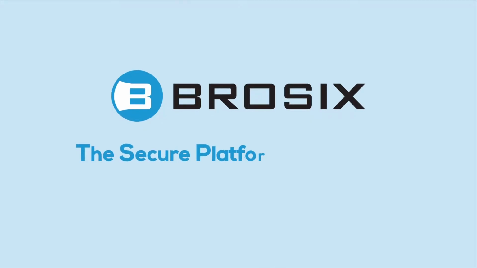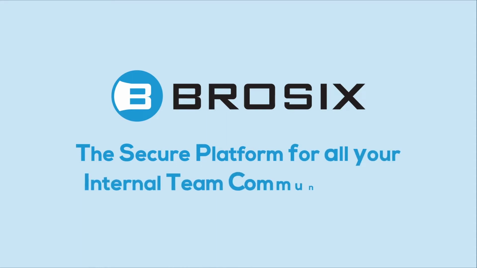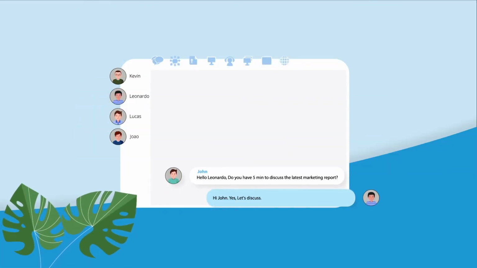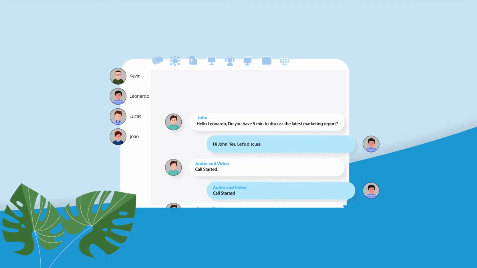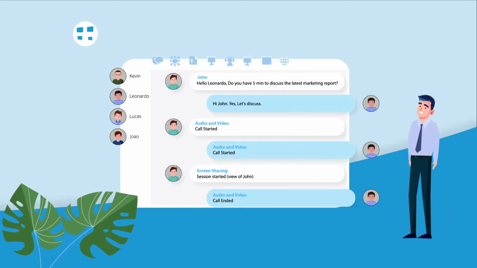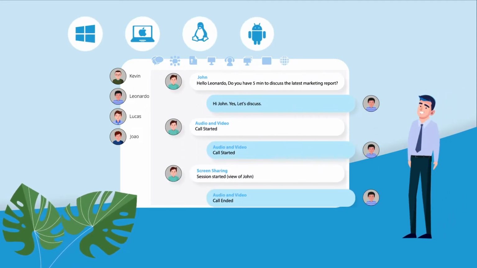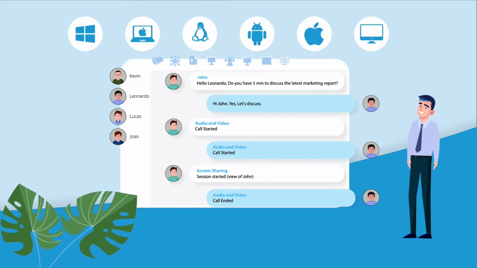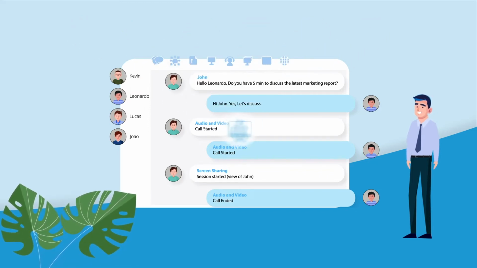Brosix is a secure platform for all of your business's internal team communications. Each of your team members gets their own user account, and as an administrator of your Brosix network, you have full control over these accounts. Applications for Windows, Mac, Linux, Android, iOS, and web enable seamless team communication on any platform.